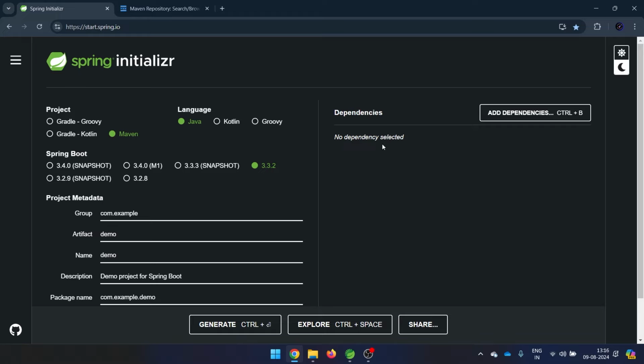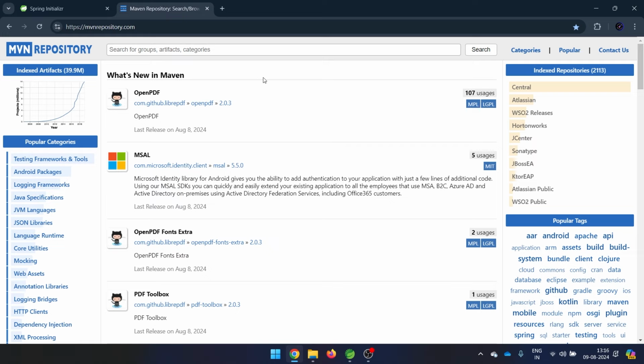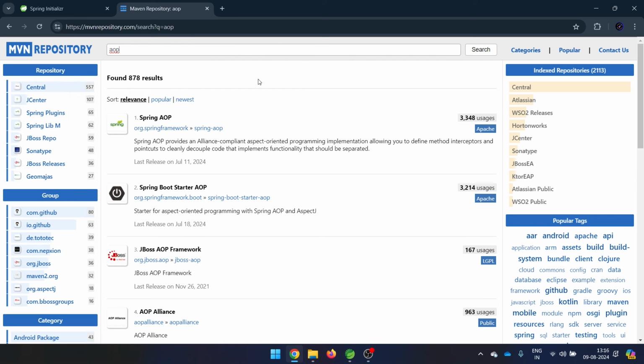The only thing you need to do now is that instead of Spring Initializer, we need to go to the Maven repository. This is the place. If you remember, when we used to work with JDBC and with the Hibernate playlist, at that time also, whenever required, I used to come here and add the dependency. Same we are going to do now, and let's say AOP. So let me try if anything comes with AOP.